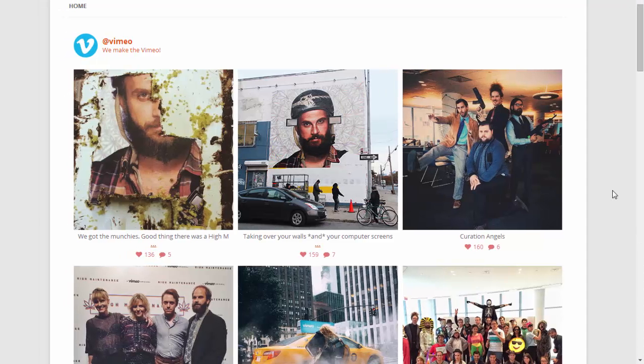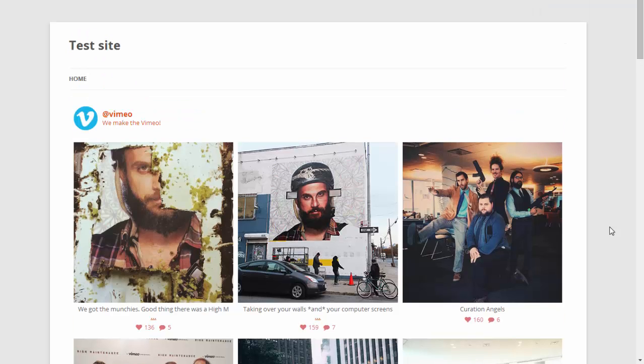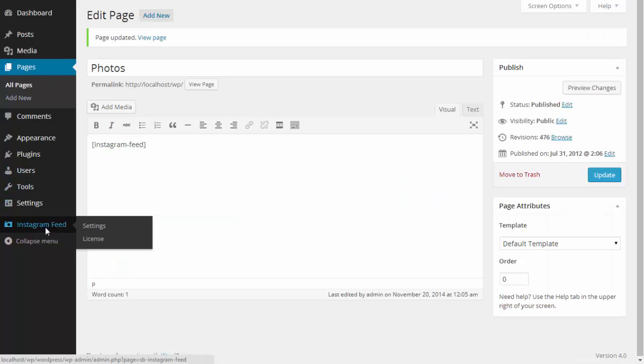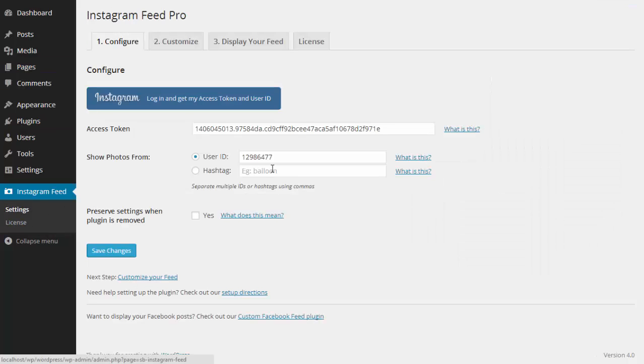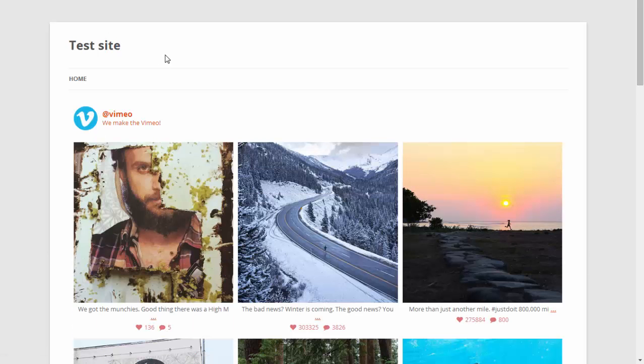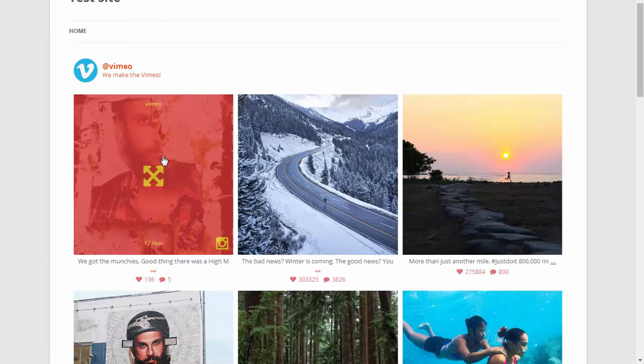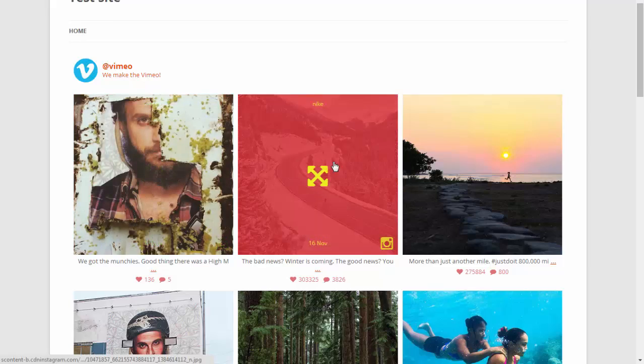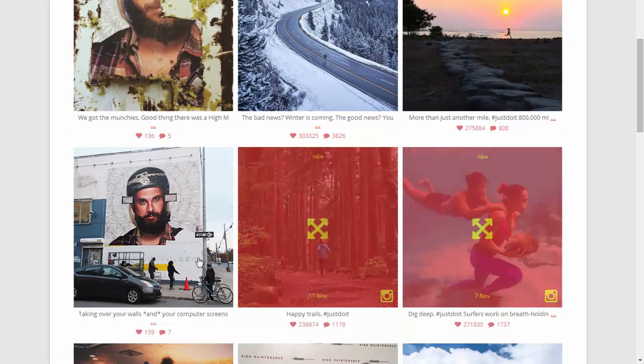Another great feature of the plugin is that you can display photos from multiple user IDs or hashtags within the same feed. So if I go back to the settings page now, I'll enter a second user ID. This is for the Nike Instagram page. I'll click Save Changes, and I'll go back to the page and refresh. Now you'll see we have a mixture of photos from the Vimeo feed and also from the Nike feed. And these are mixed in and ordered chronologically.